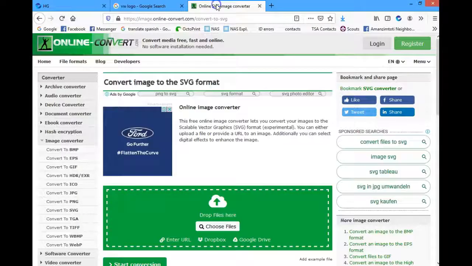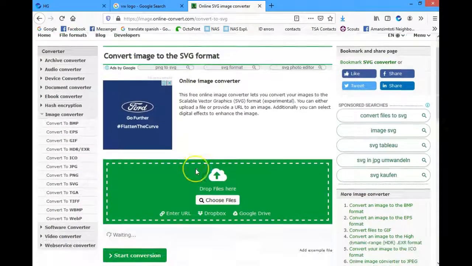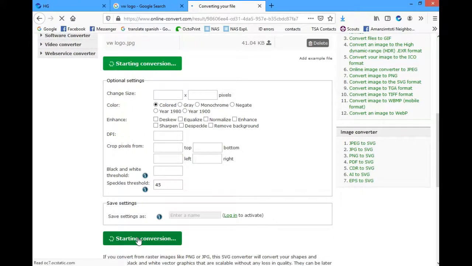Right, so the next thing we're going to do, we're going to go to imageonlineconvert.com, convert to SVG. That's a free website that we use to convert JPG images into SVG files. So here we're going to choose a file. In my downloads folder I'm going to select the VW logo and open. And I'm going to set the speckles threshold to 45 and start conversion.